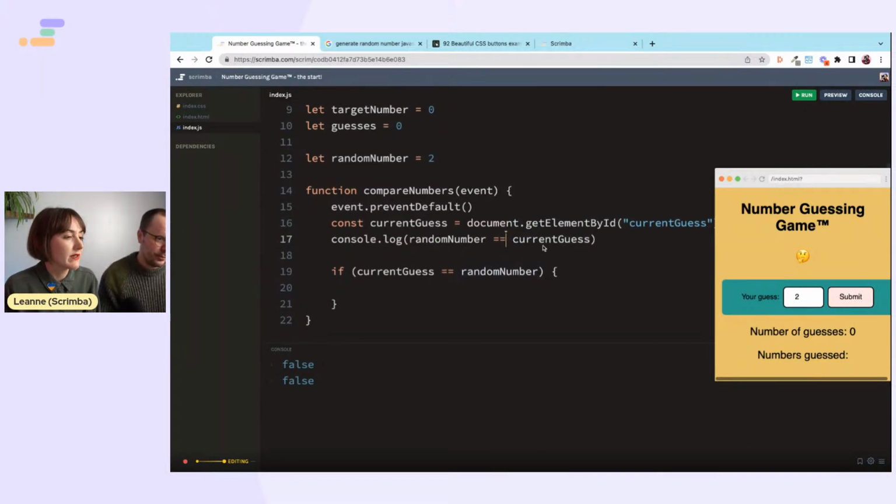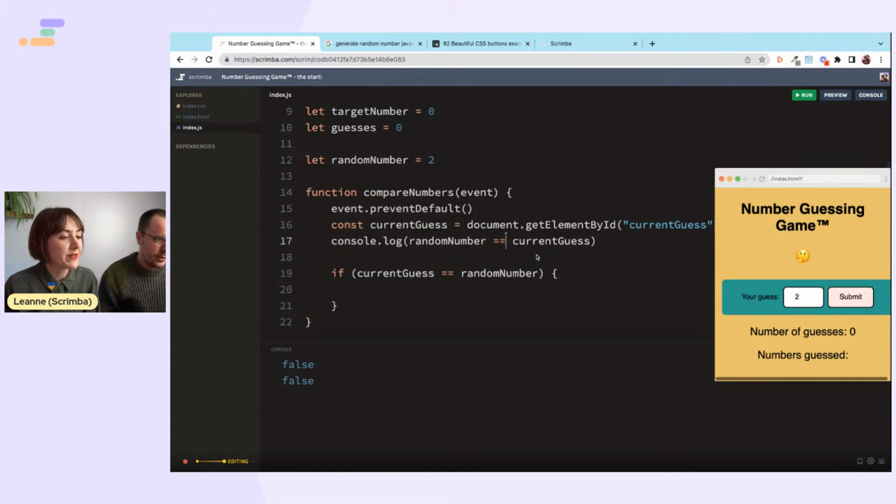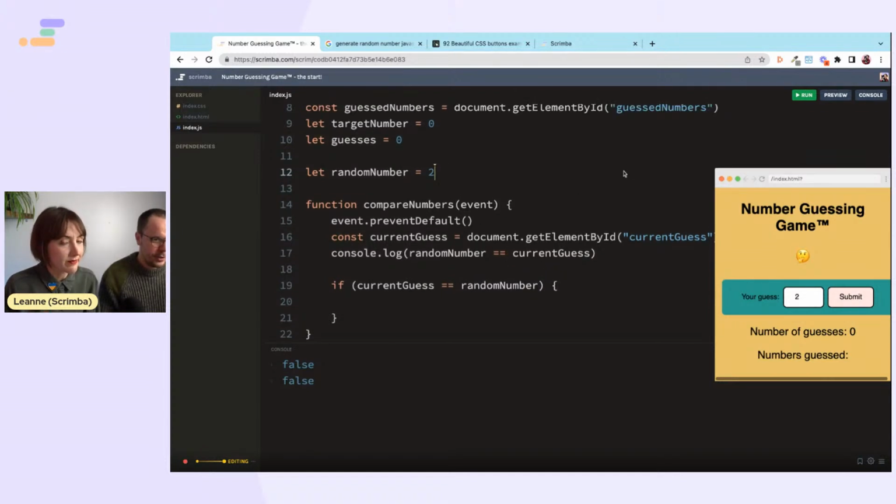I think we need to do parseInt because when you input it with an input, it gives a string, and you're comparing it to a number. Yeah, but I thought this works. I thought that too, but it doesn't.